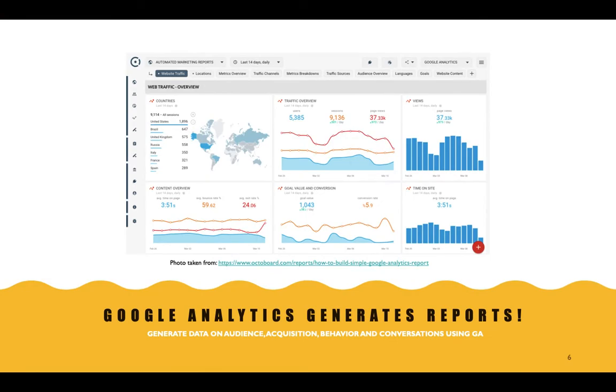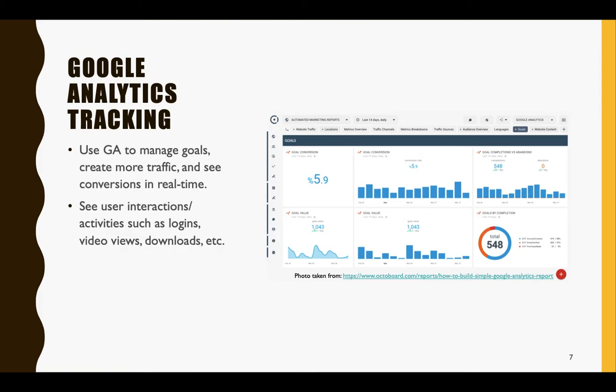You can generate your own reports using Google Analytics as well. These reports can provide insight into your site and help make goals pertaining to your website, or your app if that's what you're using. And in this picture, it's another overview of web traffic, which is specified by countries, content overview, traffic overview, goal value and conversion, views in general, and the time on the site. In addition to setting goals, you can see traffic in real time, and you can see your users' interactions as well.